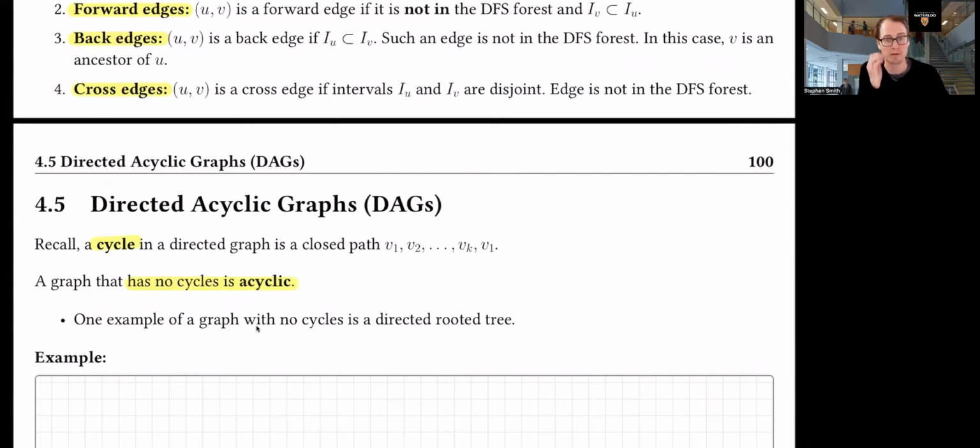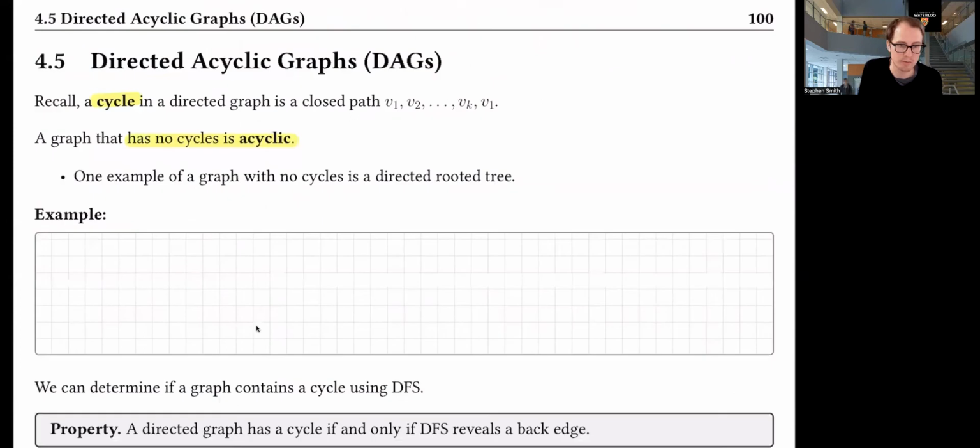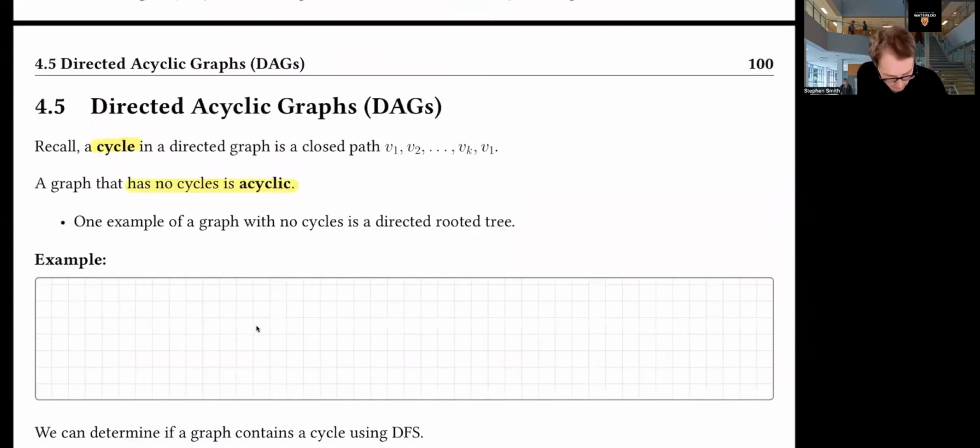One example of a graph with no cycles is a directed rooted tree. So let me just draw another graph with some directed edges.